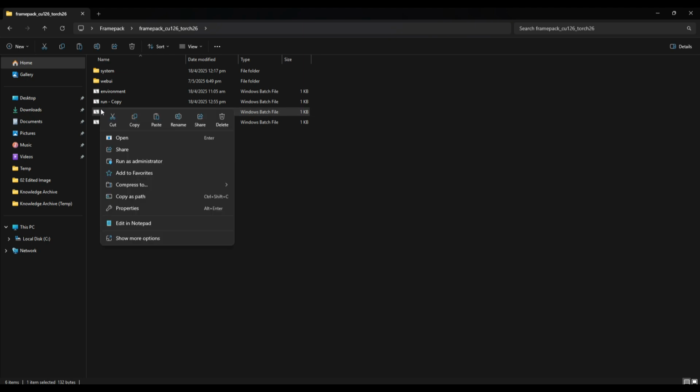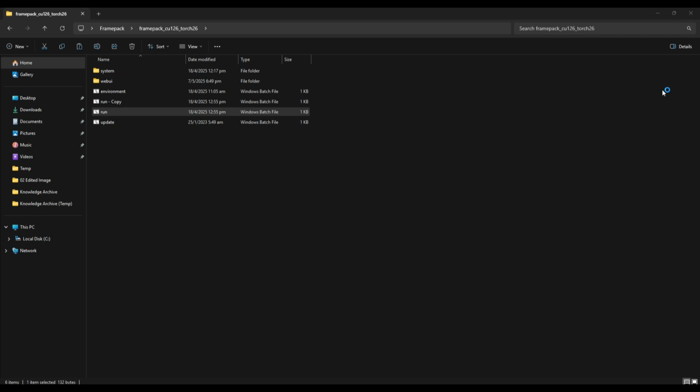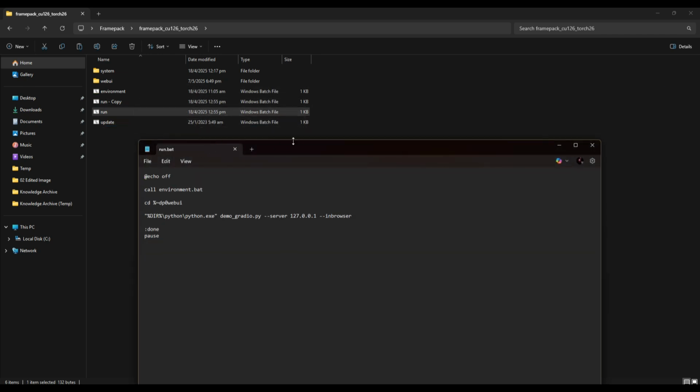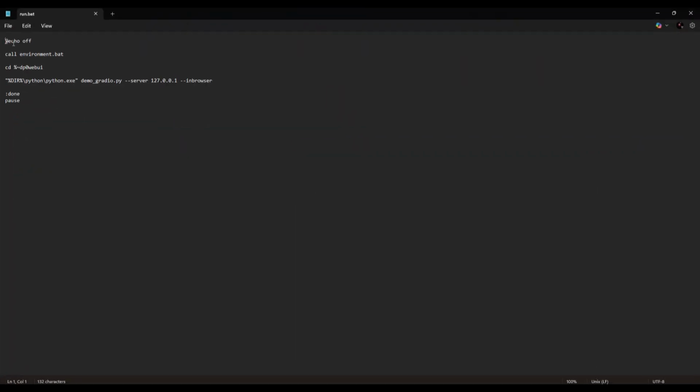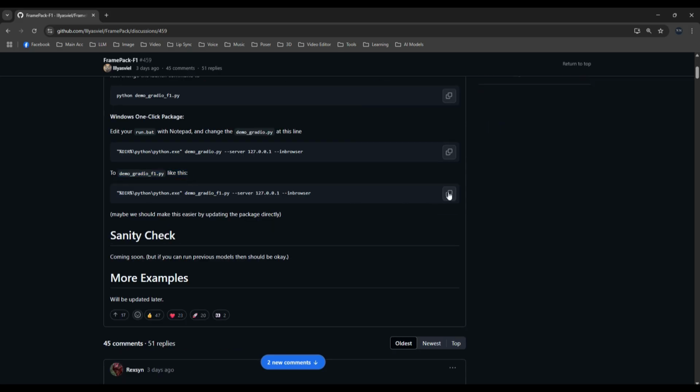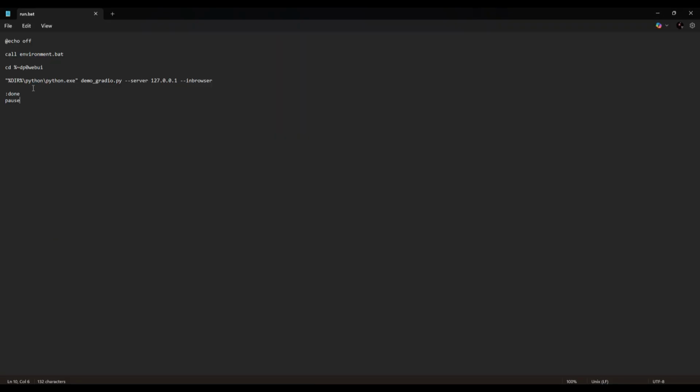Right-click on the default run.bat and click Edit in Notepad. Copy the command for demo_gradio_f1.py and replace the old line with the F1 one. Save the file and double-click it to run.